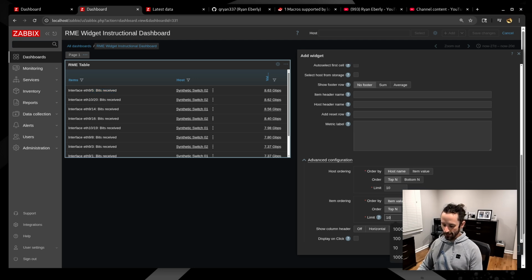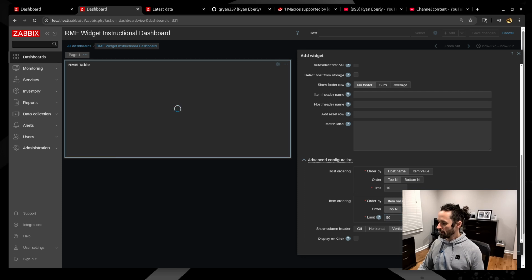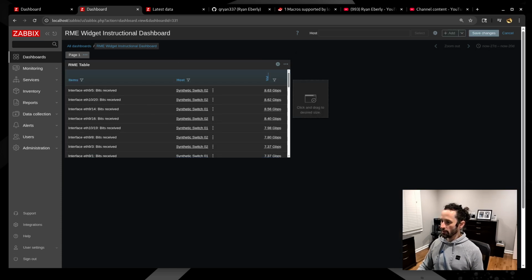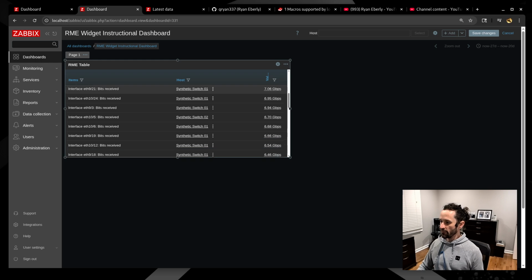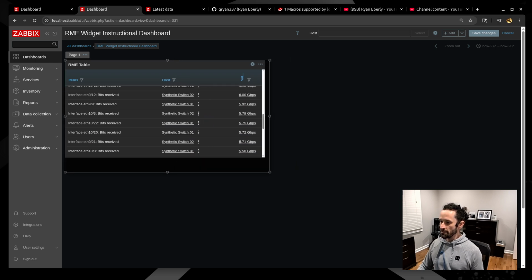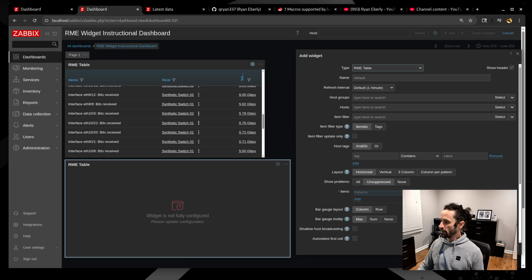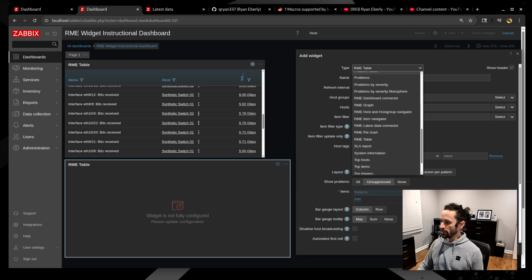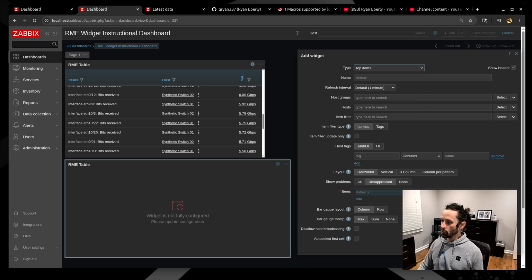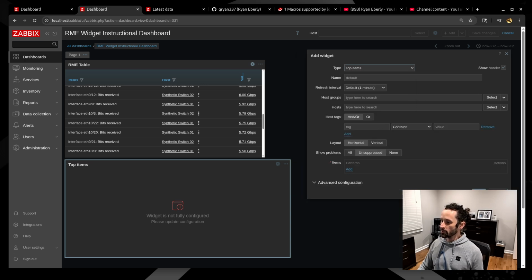We can say, show me the top 50. That's all fine and good. So I'll go ahead and apply that. Now I see the top 50. Well, let's compare this to the Zabbix top items table. So this is actually what got me started on this whole journey of making a brand new widget, or extending the top items widget to get an actual top end value.